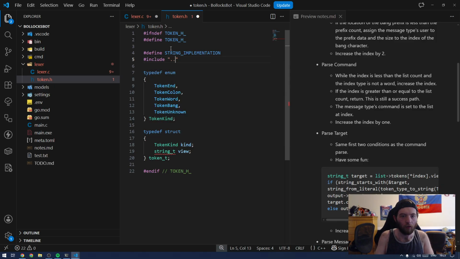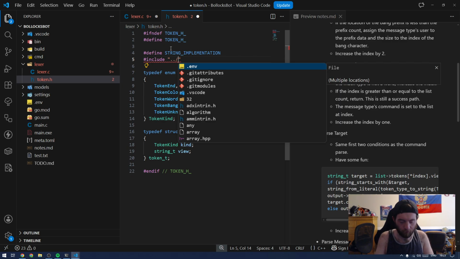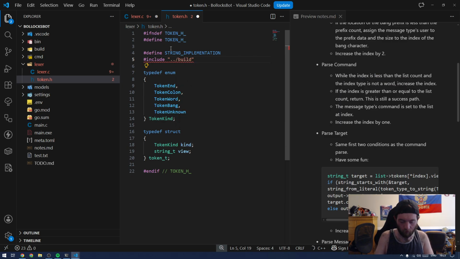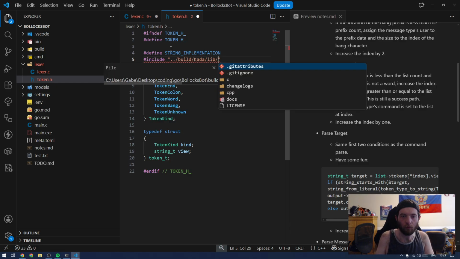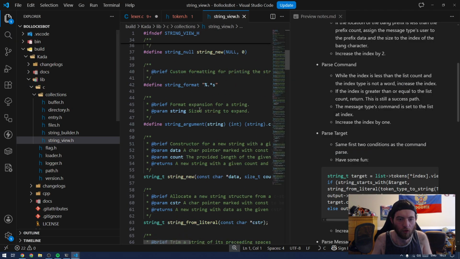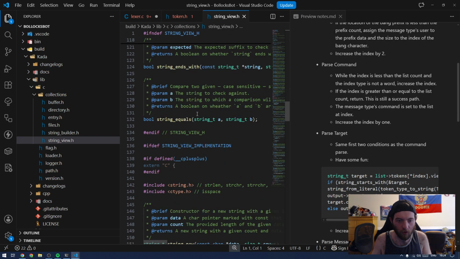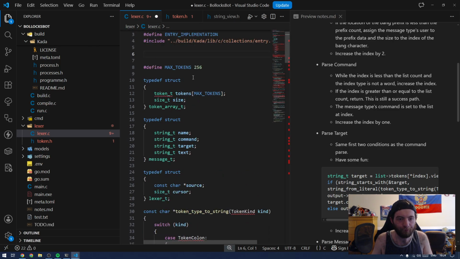Include build, what the fuck? Build kata lib c collections string. Is it string implementation or is it string view implementation? It's string view implementation. Okay. And then we got.